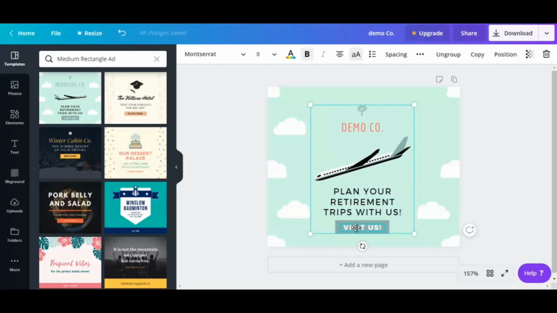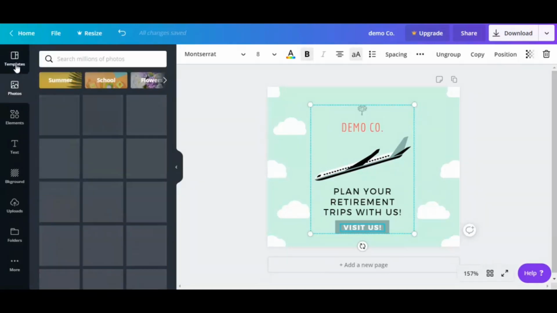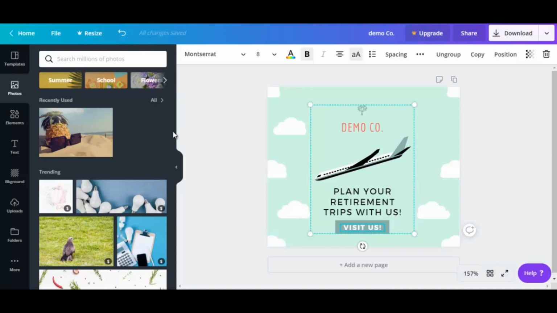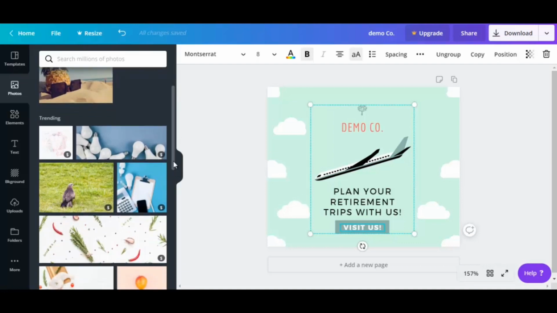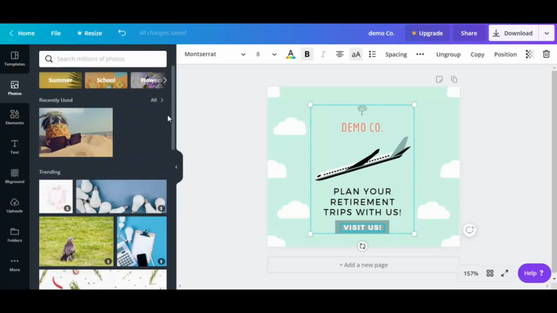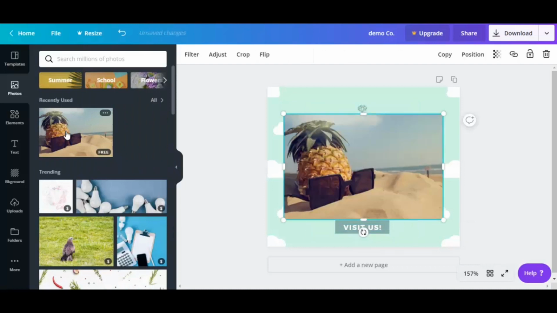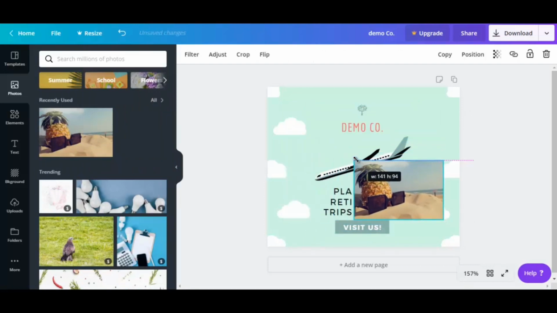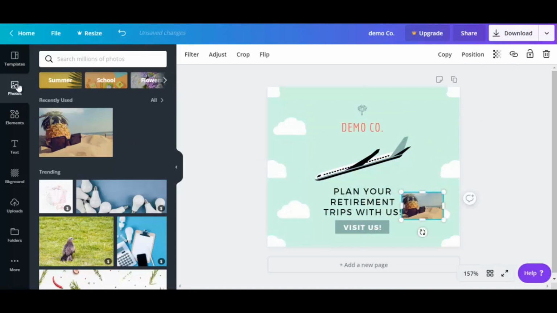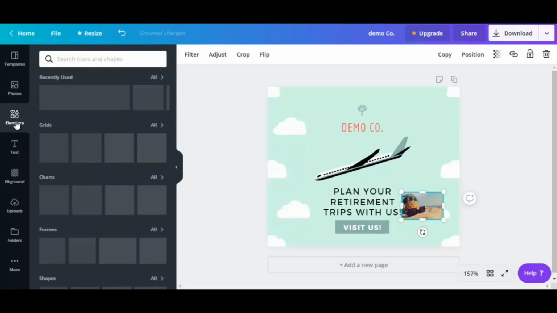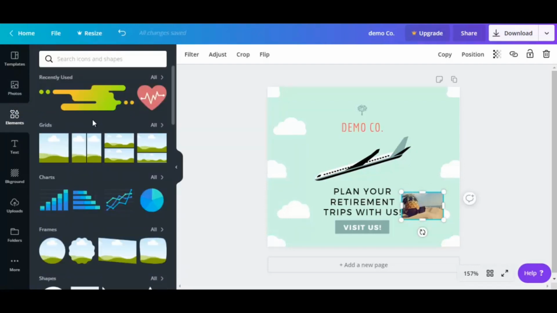For now, let's look at the other tools you have at your disposal. So we'll go to the left side here. Okay, so right now we're looking at the templates. If you click on photos, you could find photos that you could use for your design. So a lot of these are paid, but there's also free photos that you could use. So let's say you want to use this, and you could change the size of it. Okay, and if you go down to elements, you could see some other types of images that you could use.